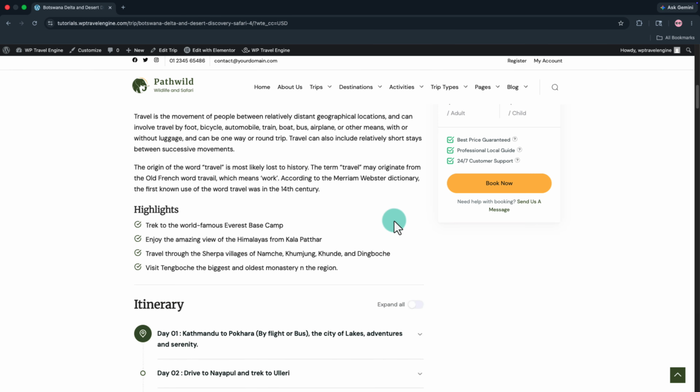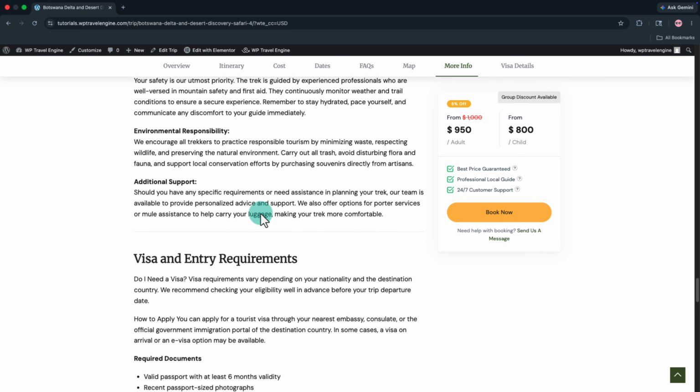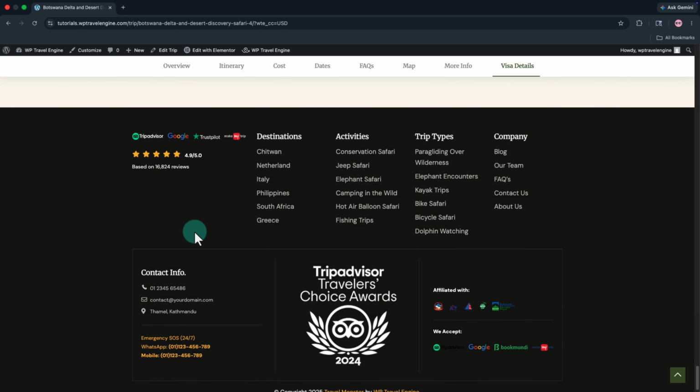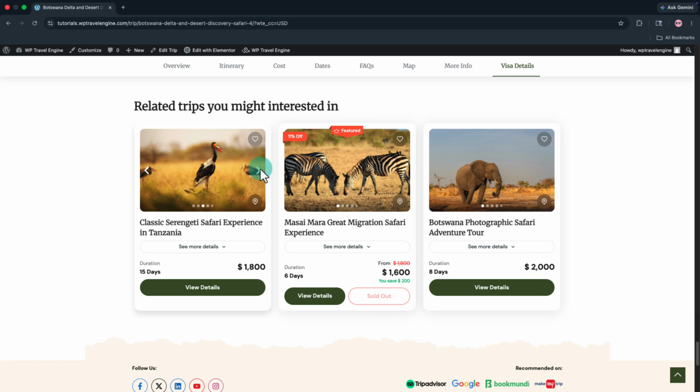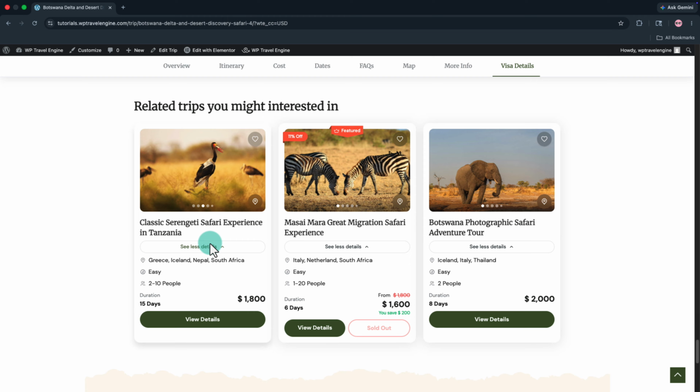Open any trip on your website and scroll down to the bottom of the page. You'll now see your related trips section displaying right there with your custom section title at the top. Each card shows the trip image with the image carousel dots at the bottom, the trip title, duration, and pricing. Now, if a traveler wants a little more information before clicking through, they can hit See More Details right below the trip title. Everything updates automatically based on the related trip logic you selected, keeping them engaged and on your site longer.